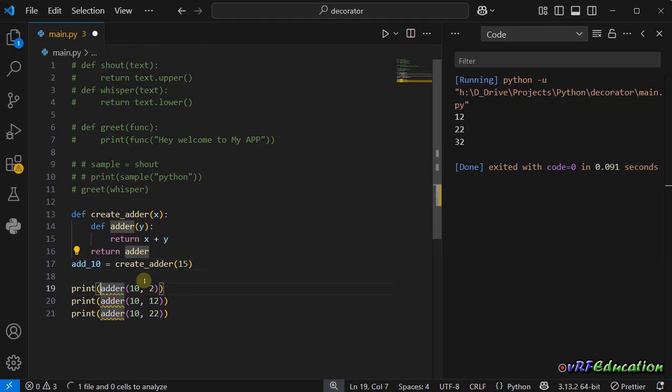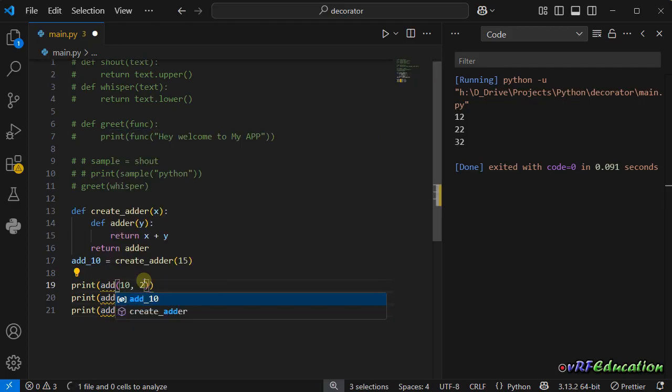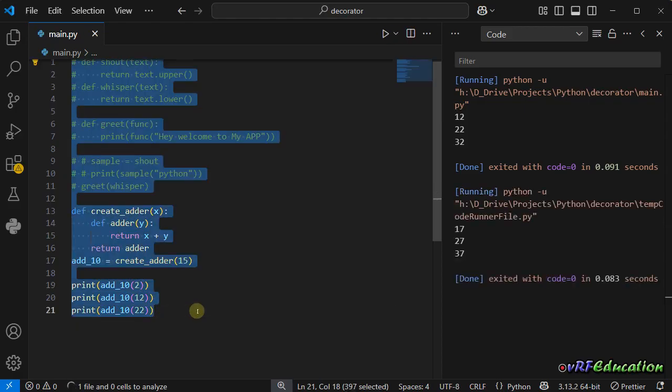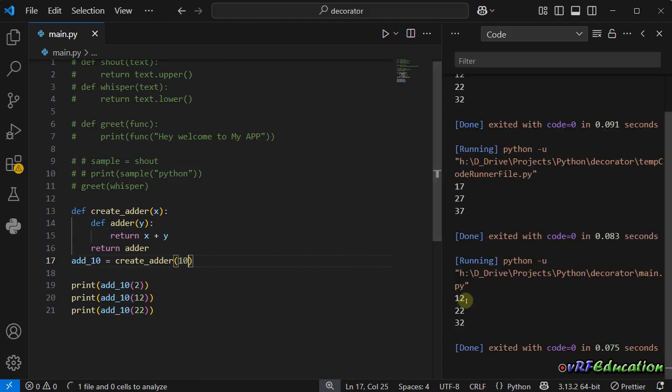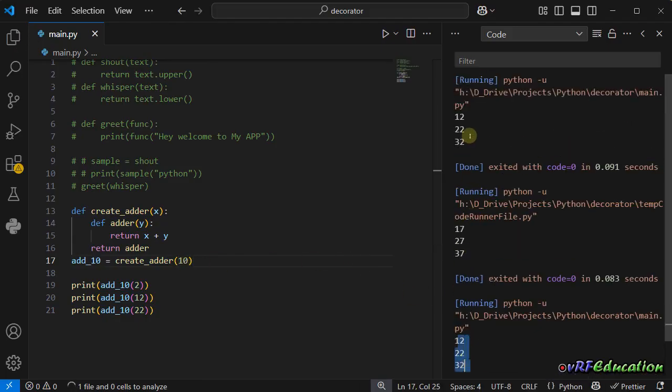Let's change it to add 10. And instead of calling adder with two parameters, I'm going to call add underline 10 and just remove the first parameter. Here we need to just pass the second or dynamic one. If I run the application, again, we have not the same result because I passed 15 here. We should change it to 10 and run it once more. So exactly the same result as we have before.